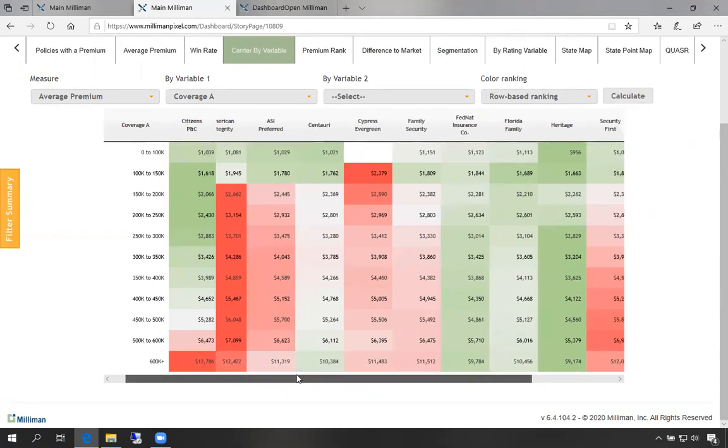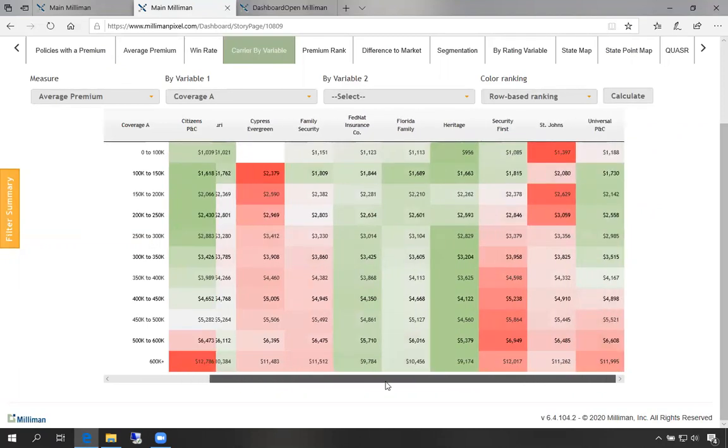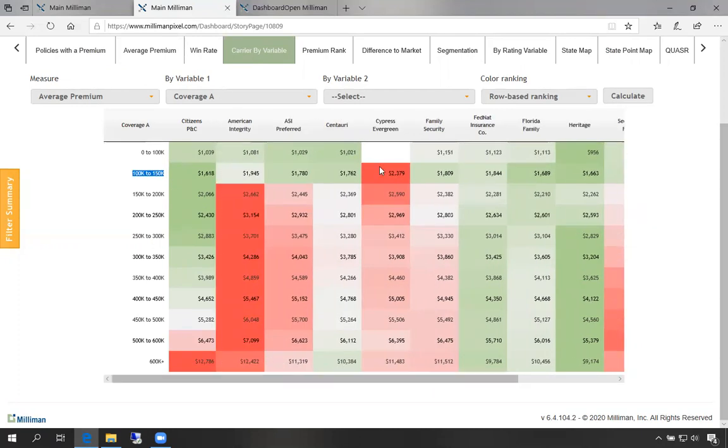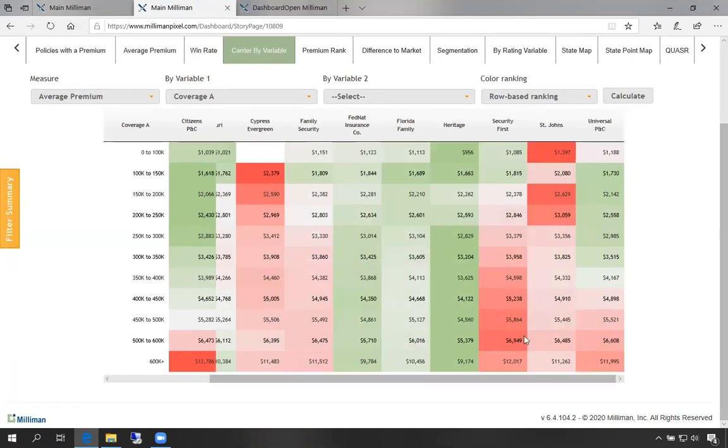and then the darkest red is going to be the highest premium. As we scroll to the right, you'll see all of them are pretty green, and then we've got a red one that pops out as St. John's at $1,300. The rest of them are quite a bit lower, in this $1,000 to $1,100 range. So that's why St. John's is so much darker than all the others. To contrast that, if you look at the next range, the 100 to 150,000, Cypress is much higher at $2,400, and St. John's isn't quite as high. It's down to the $2,000.